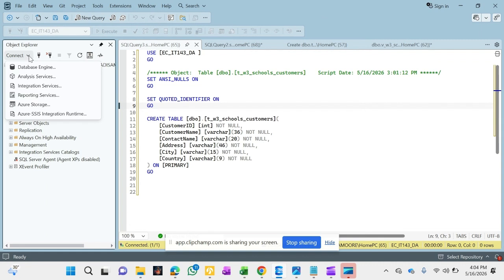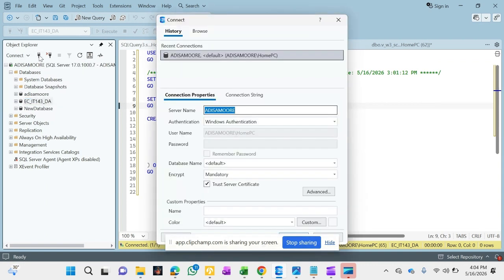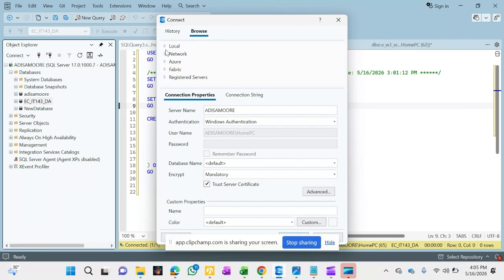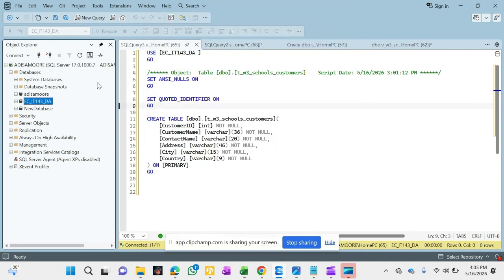So we have the database engine, right? Just going to use this connection also, which is basically the same thing. You can browse. For example, you can browse your local environment and select the particular server that you are connecting to, right? That's it about that.